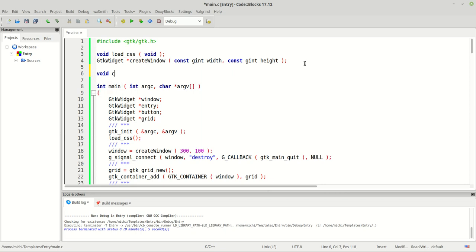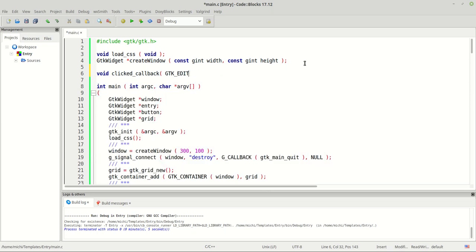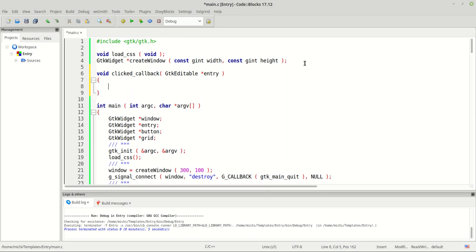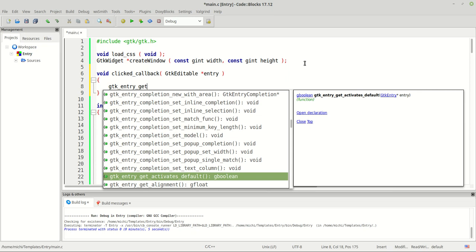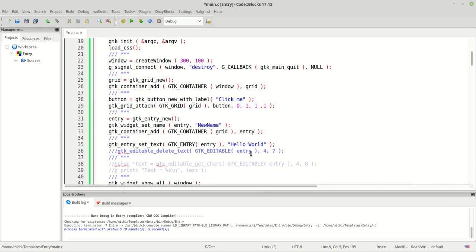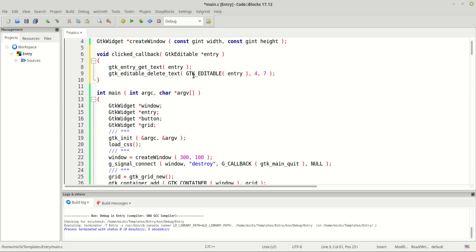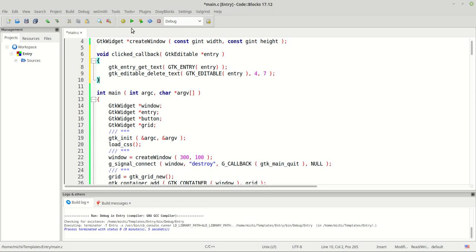Let's say void, a callback, and it takes a GtkEditable, sorry, GtkEditable entry, and then we will say gtk_entry_get_text, for example, gtk_entry_get_text entry, and then we're going to move this part here. GtkEntry, we need to cast it back because I just created an editable.